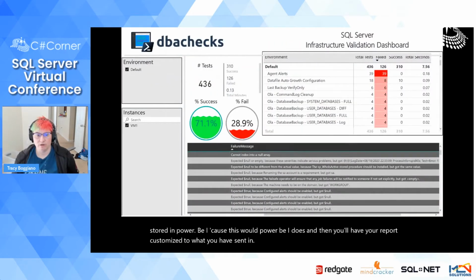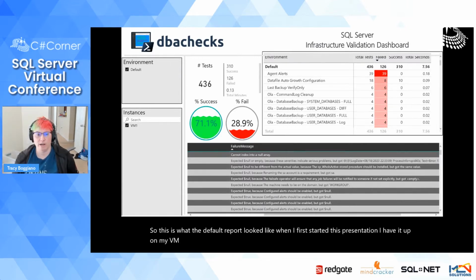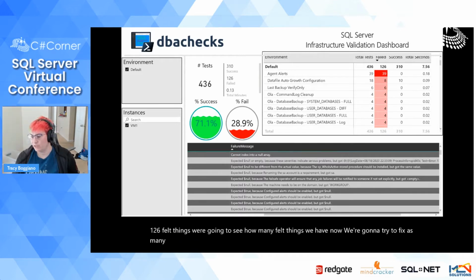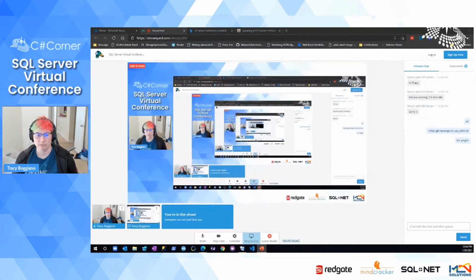So this is what the default report looked like when I first started this presentation. I have it up on my VM right now to see where we're at. It has 126 failed things. We're going to see how many failed things we have now, and we're going to try to fix as many of them as we can in the amount of time we have for this presentation. So now we're on to demos for the rest of the presentation.